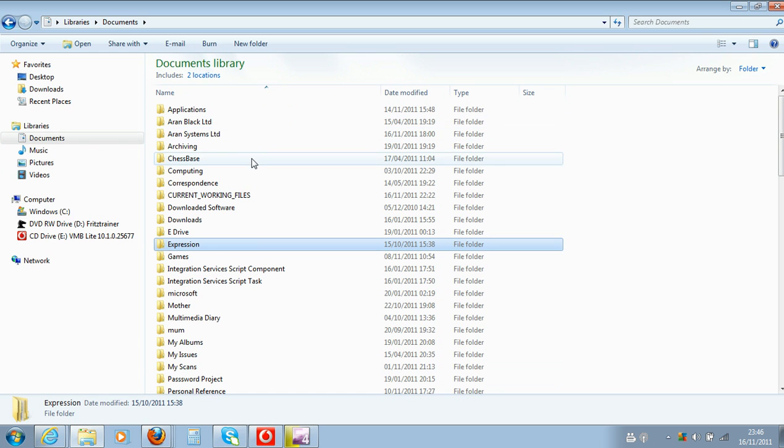Now I've created these folders, named them. It's a way of filing my documents that I come across in my day-to-day activities. And what I'm going to do is show you how to create a folder. Now first of all, you need to decide where you're going to put your folder.